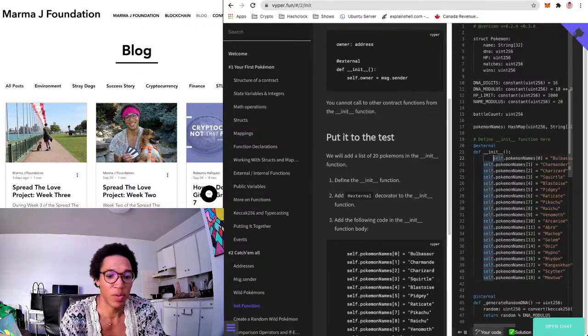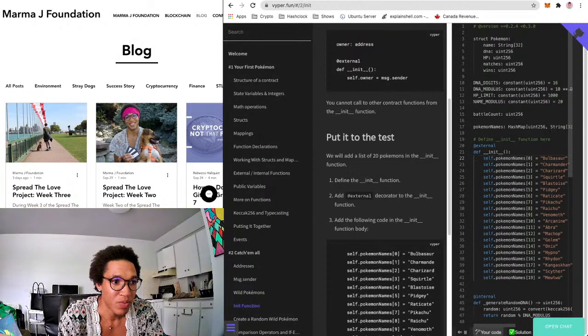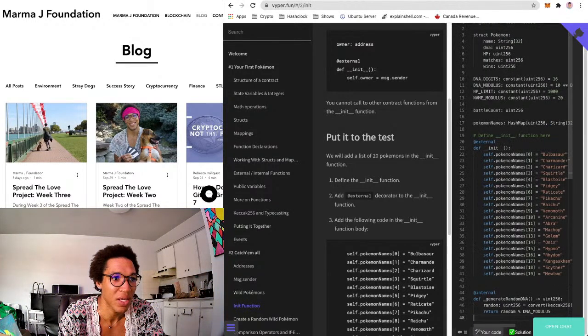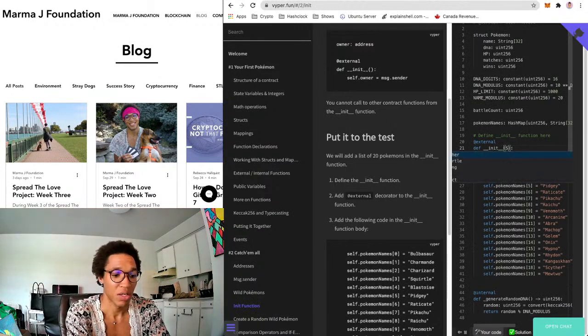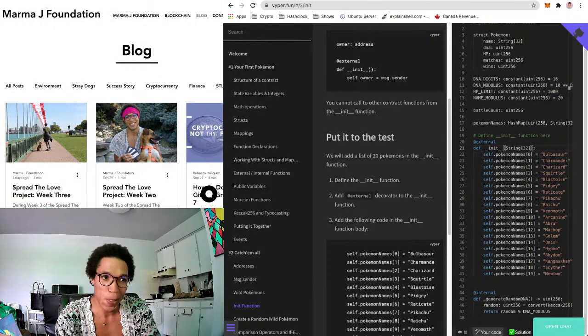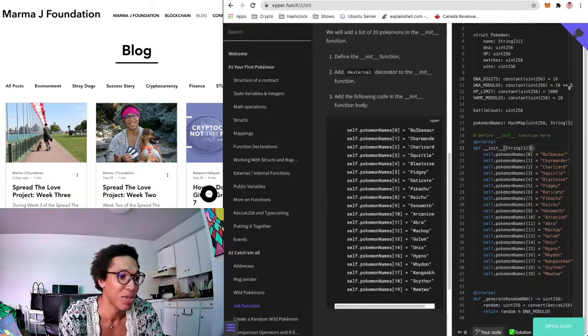Here we go. All we gotta do is indent. You don't need to add anything else. Is that all we gotta do? It's gonna be Pokemon names, which is a hash mapping a uint256 to a name of string. So I think we have to say it's a string. I'm not sure though, but I want to check. I'm just going to put it there and then check.